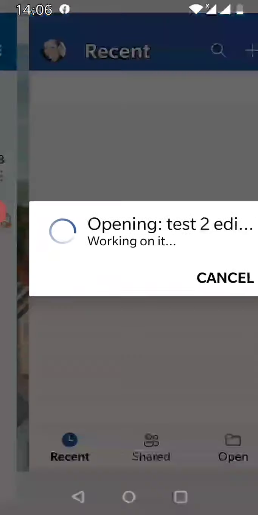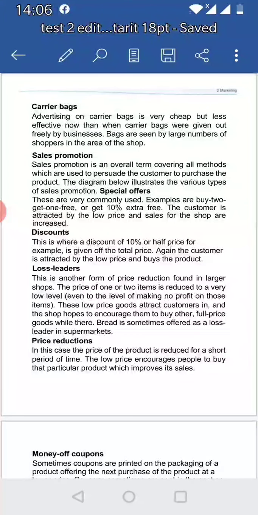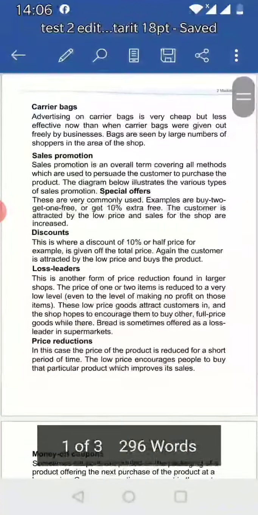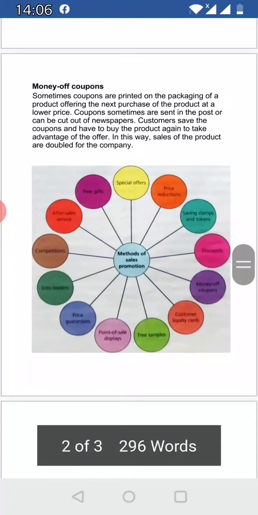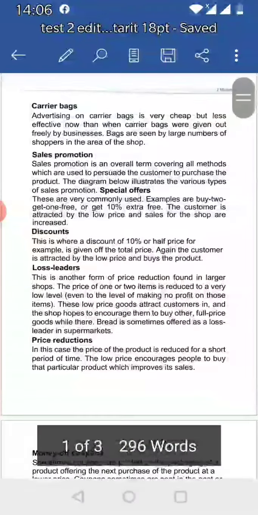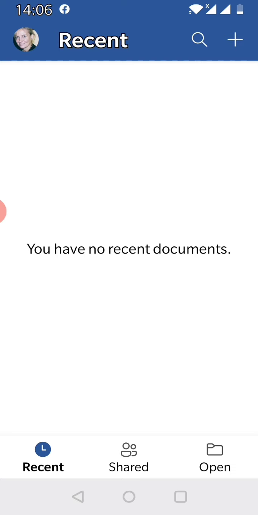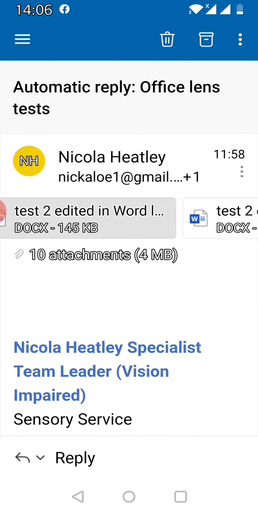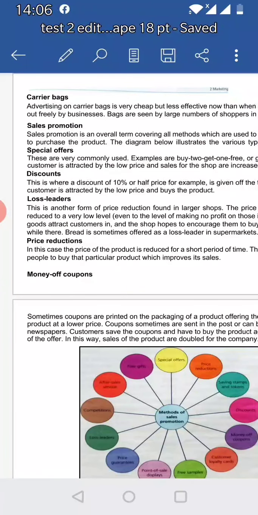This was it edited in Word, in portrait format, in 0.18 size. Okay, so again, nice and clear, and with the image still there, but I've made the image larger as well. And then finally, this was it, but this was it done in landscape.